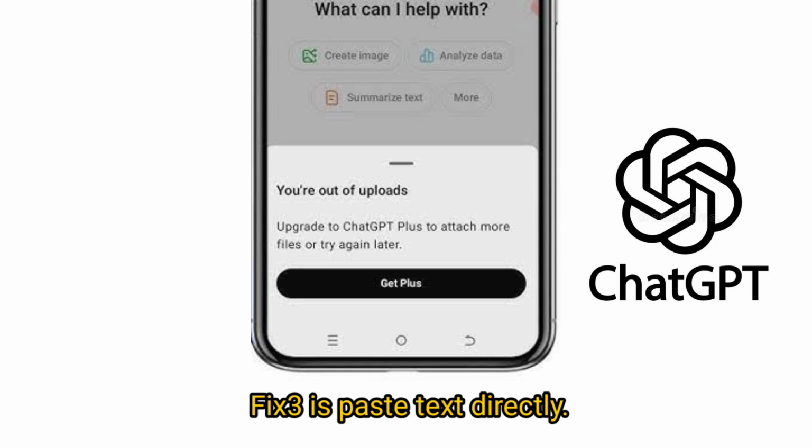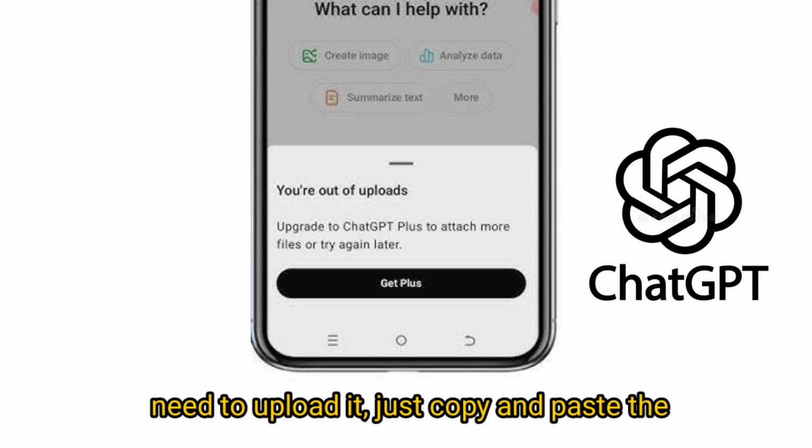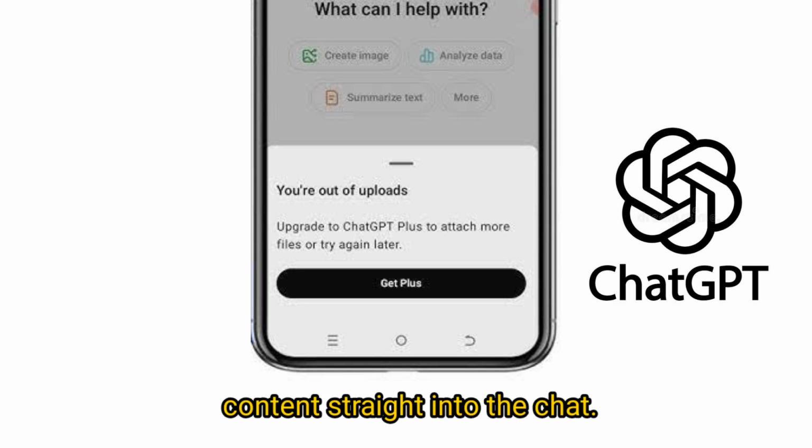Fix 3 is paste text directly. If the file is text based, you don't actually need to upload it. Just copy and paste the content straight into the chat.